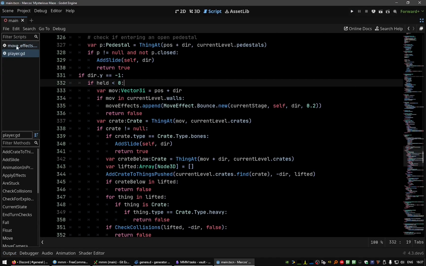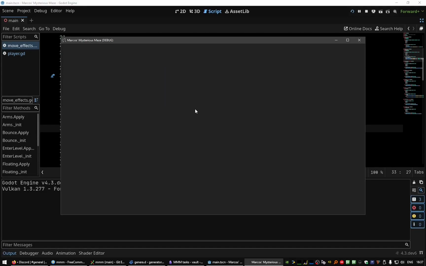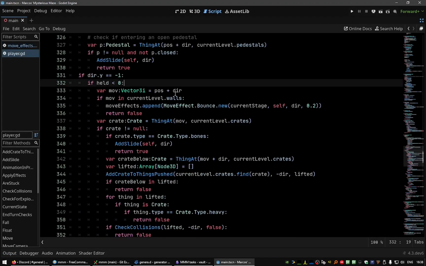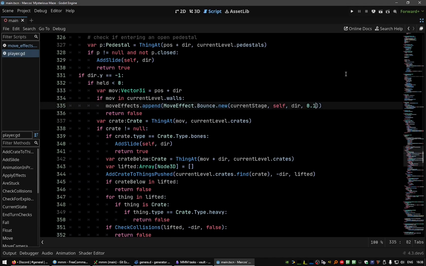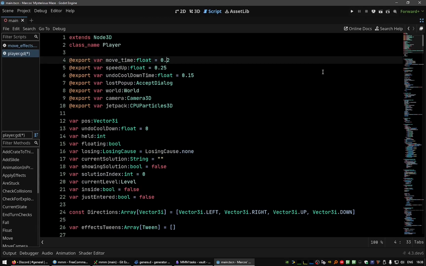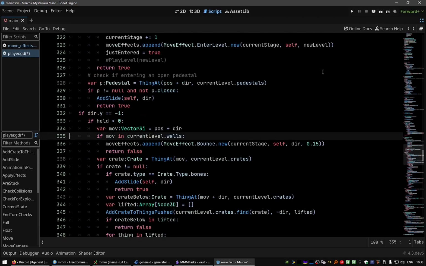It's a bit too fast. So we will multiply. Let's see. Distance. Okay, I think it's nice. Perhaps a more subtle distance here. Let's add a variable, bounce distance, so we can tweak it later.